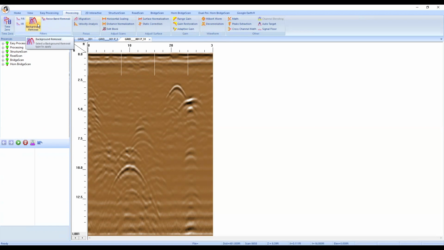Remember, this is a filter that goes through and removes any consistent horizontal bands from our data. And if any of those bands happen to intersect a hyperbola and you use the default background removal filter, it can actually weaken the strength of that hyperbola where the band intersects it. Not by any real catastrophic amount, but it might make it look a little strange. So noise band removal has the ability to recognize that, hey, this is not a band, this is a hyperbola. I'm going to skip around this and keep its strength intact.